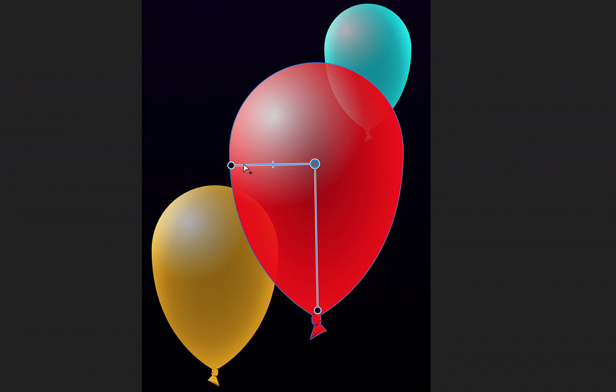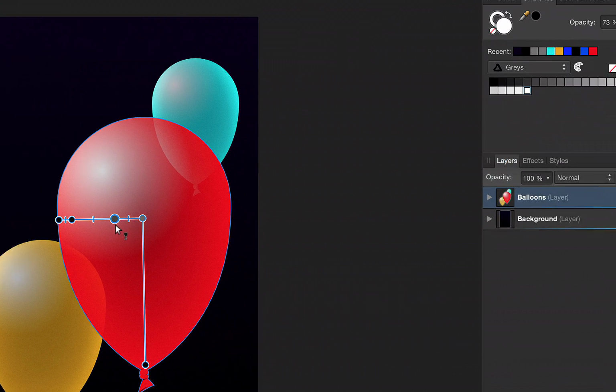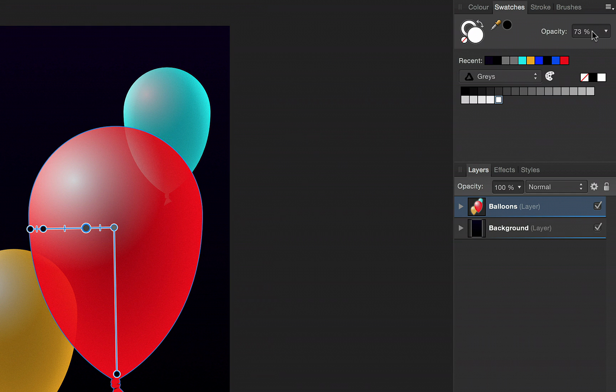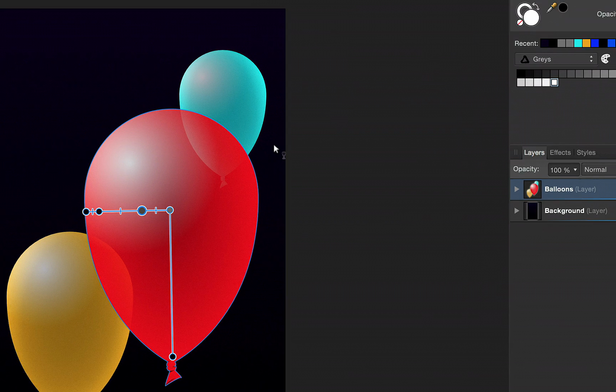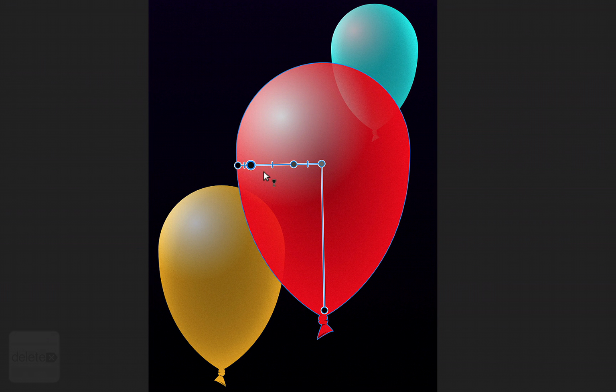You can add additional stops anywhere along the line by clicking once. If you are using a type of gradient which has multiple handles, make sure you click on the handle which has the midpoint markers. The opacity applied to the new stop will honour the current opacity of the area underneath. To remove a stop, select it and then press delete.